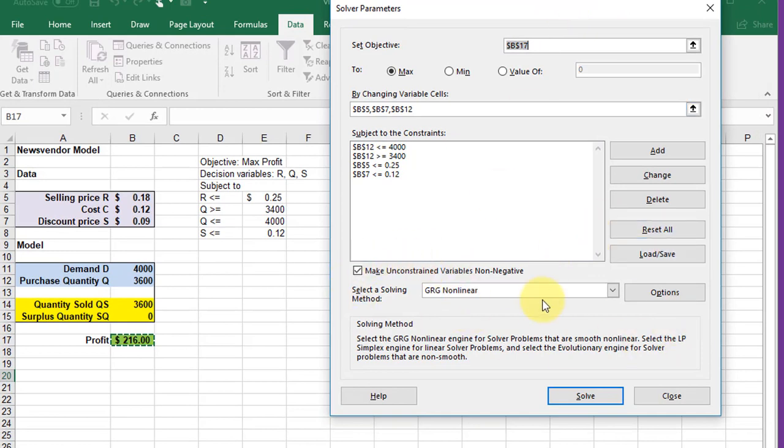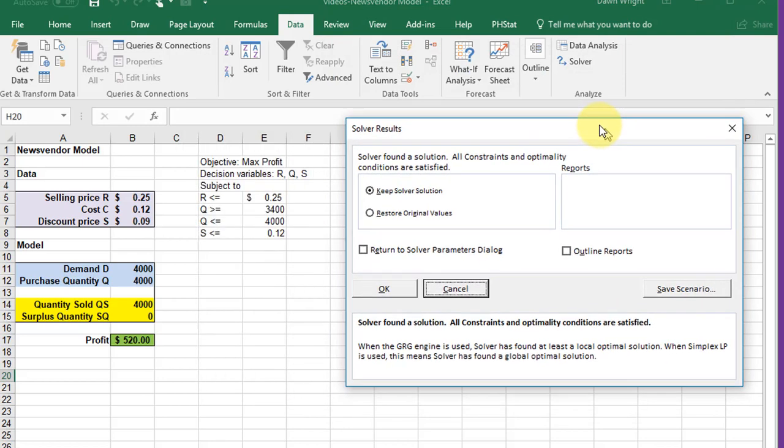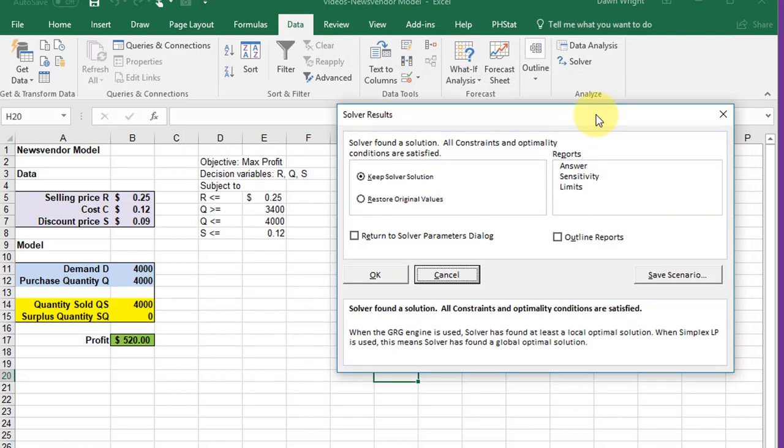Just leave everything else the default. We want all the unconstrained variables to be non-negative. Negative values don't make sense. We'll just leave it as the solving method GRG nonlinear and click solve. And that quickly, depending on how complex your model is, we get a solution, and it shows that we can get a max profit of $5.20 by raising the selling price to 25 cents, which makes sense.